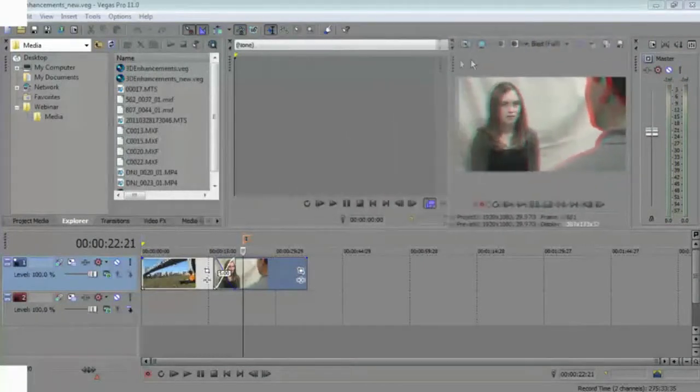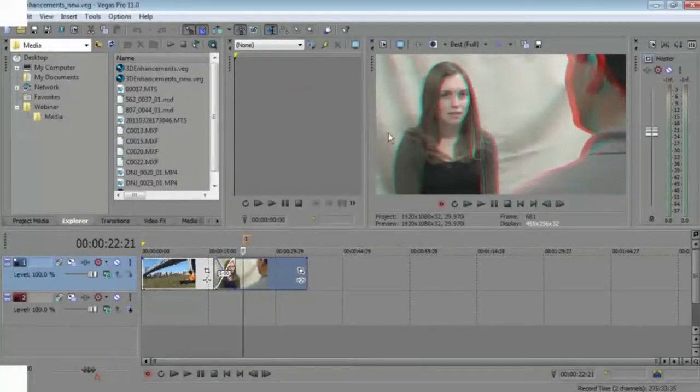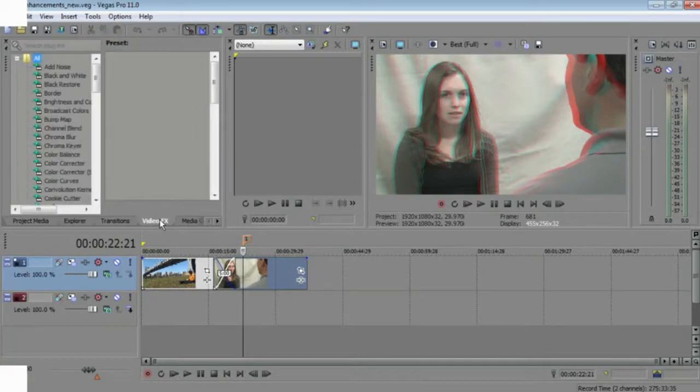So what we've done, let's dock this back down here. What we've done is we've added to the stereoscopic 3D adjust tool, and so let me get that tool and add it to the project here.